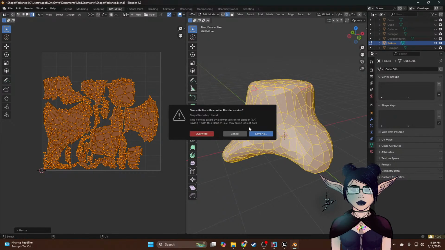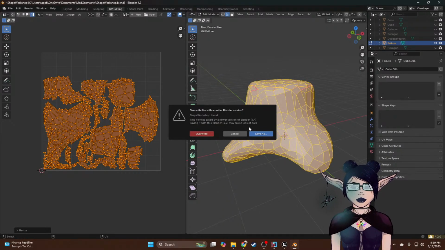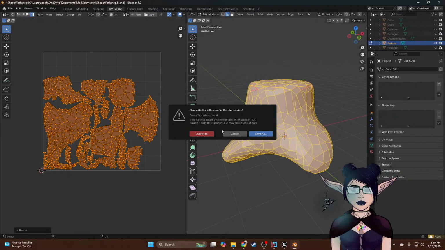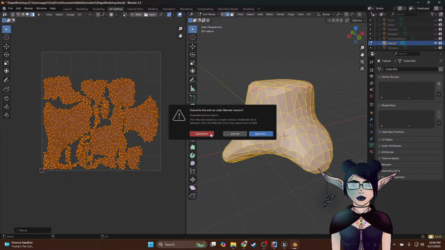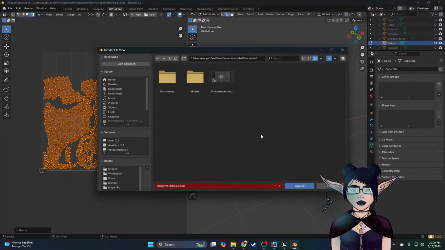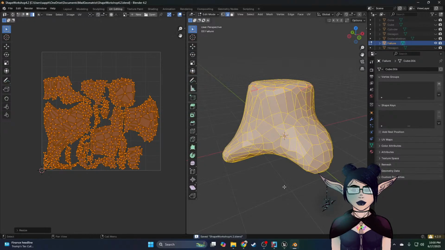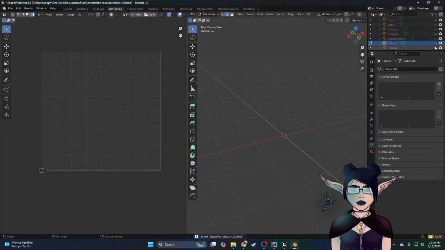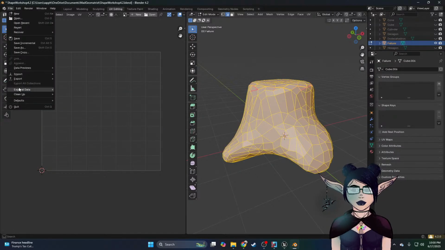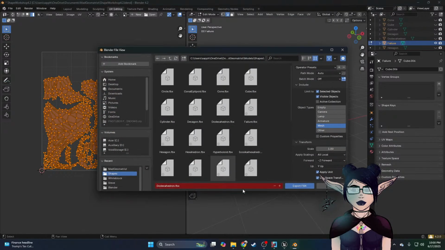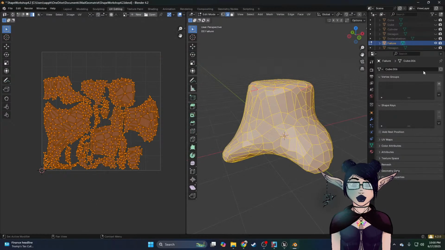Overwrite the Blender version. Okay, I see you. May cause loss of data. Let's save as. It's 10 o'clock. That's my 10 o'clock button. Yeah, I do want to export that. Failure.